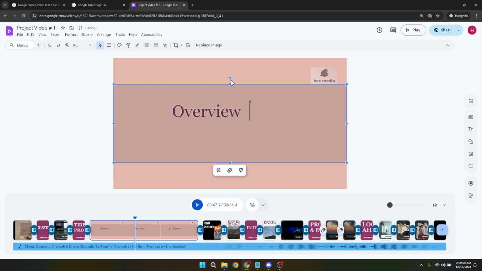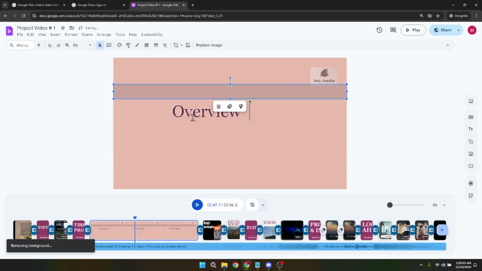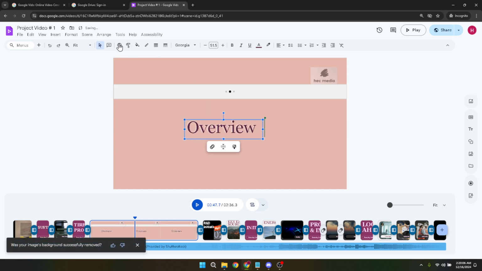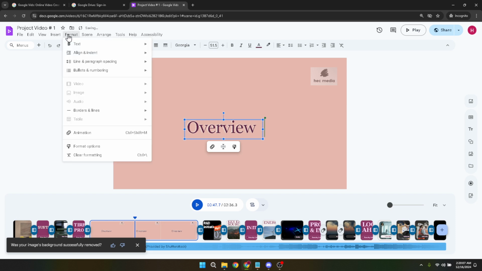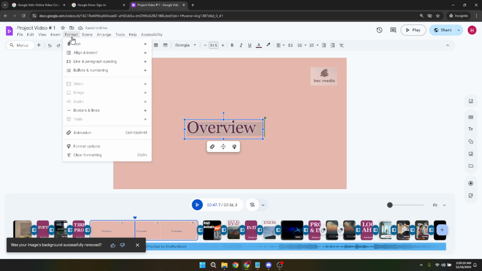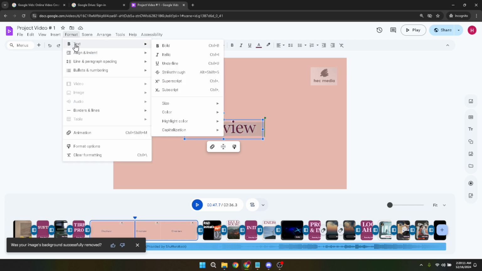Next on your agenda is the Format option. Beside or above your highlighted text, you should see the editing toolbar. Locate and click on the Format button. This expands a drop-down menu filled with various formatting options to customize your text. Formatting is where the magic happens, allowing you to transform the visual appearance of your words to better suit the tone and style of your video.